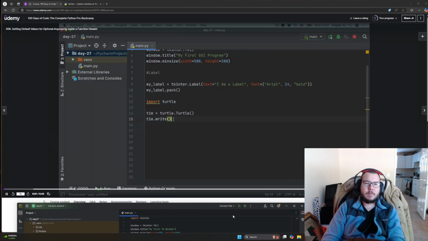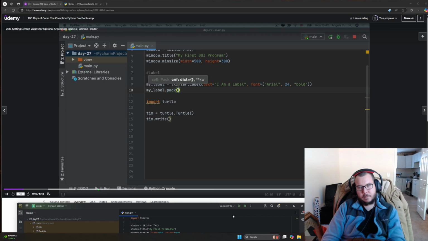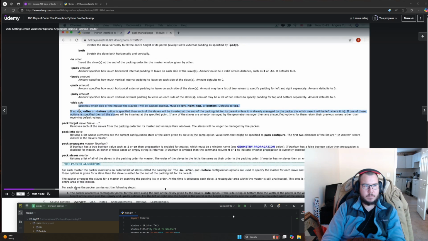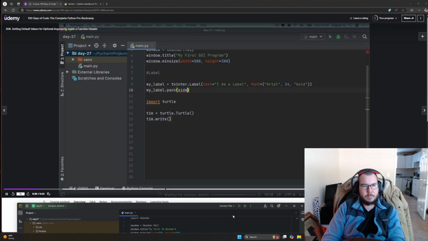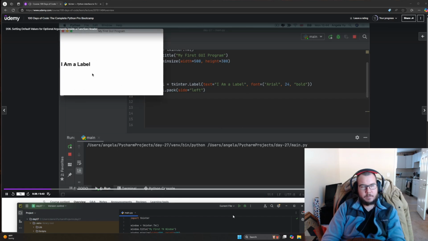In the last lesson, we saw how different it was when we tried to use the turtle's write function. We saw all of the arguments available listed versus when we tried to use the tkinter label's pack method. And notice how there are actually very few arguments listed. And yet somehow there are all of these parameters that we can change when we look at the documentation, like expand or side. So let's set that side to equal left, and I'm going to delete the rest of the turtle code. And now you can see our label is placed on the left side of our screen.